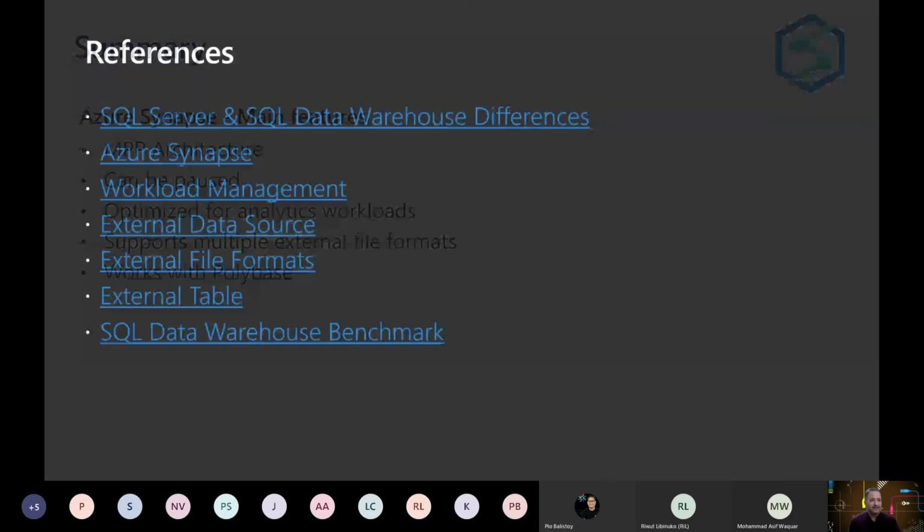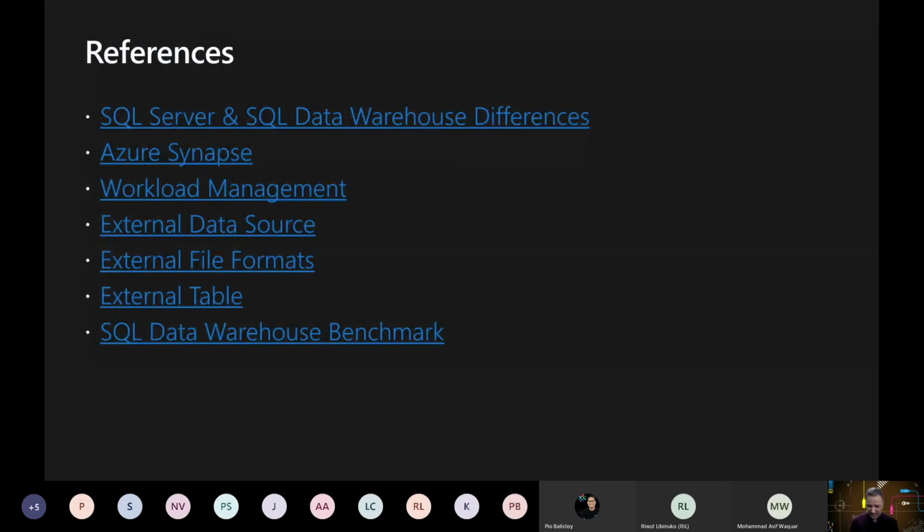Okay. So these are some of the references I would share with you. These slides will be available on Speaker Deck and SlideShare, so you can go through them. I've given the references to what is different between a SQL Server and SQL Data Warehouse, some of the main differences, and then the links to what I've discussed during this demo from Synapse: the workload management, the external files, the tables, file formats.